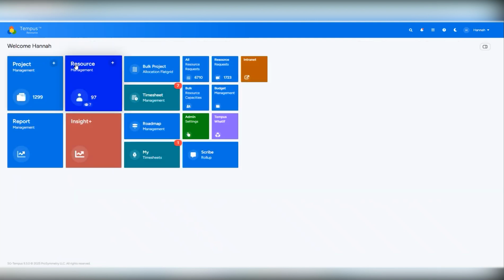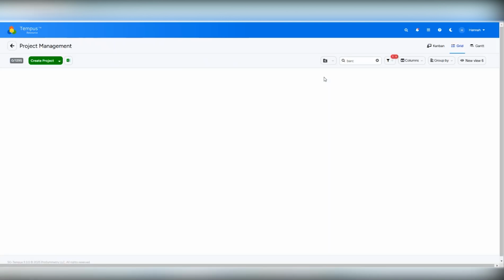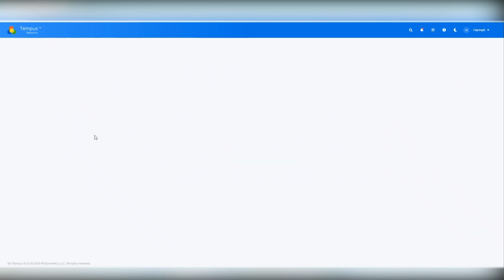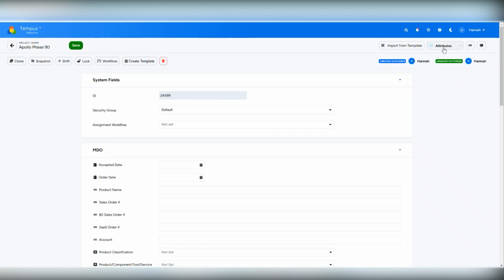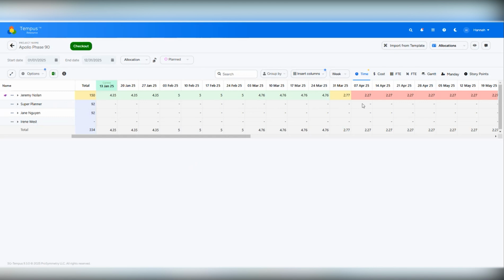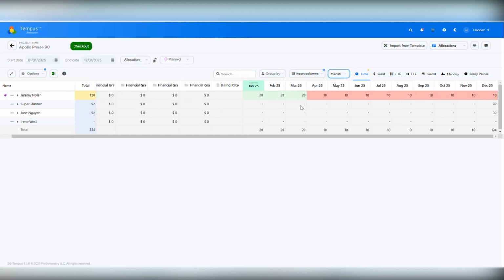And now if I go into the project, we can take a look at how this will look within the project. So if I go to the allocations area, I can make sure that my heat map for resource request is enabled. And from here, you can see what happened in the request. So let's go to month mode. And from here, you can see the first 3 months are green, meaning that they were approved. And then the last months were not approved or rejected, and they were reverted back to the data that was there previously to the request.